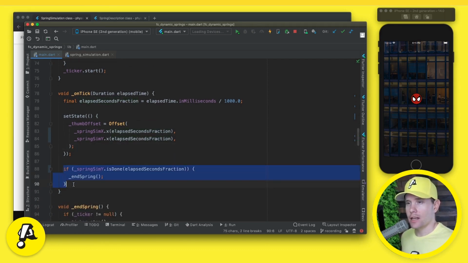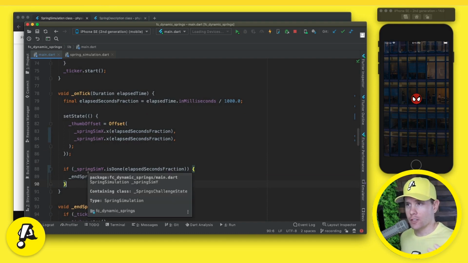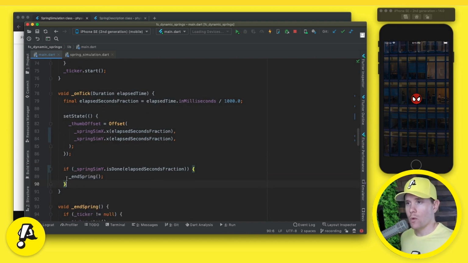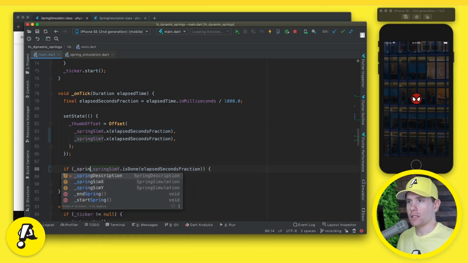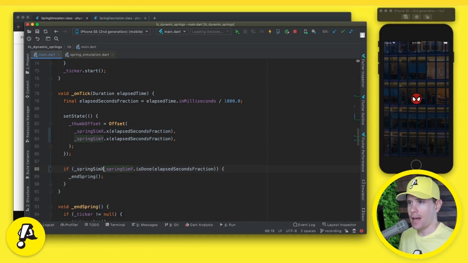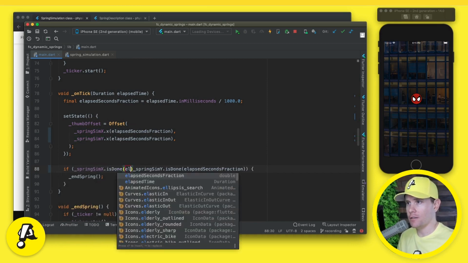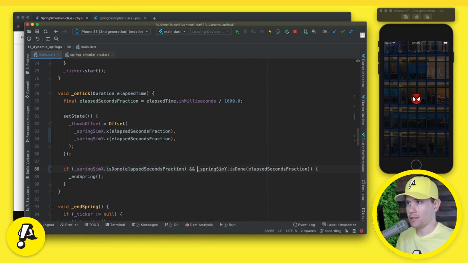Then this line here needs to be updated. When the simulation is done, we want to end the spring, but these 2 simulations might end at different times because we might pull more in the Y direction than the X direction or vice versa. Therefore, we need to alter this line to ask if the X simulation is done and the Y simulation is done. We don't want to stop ticking until both simulations are done.